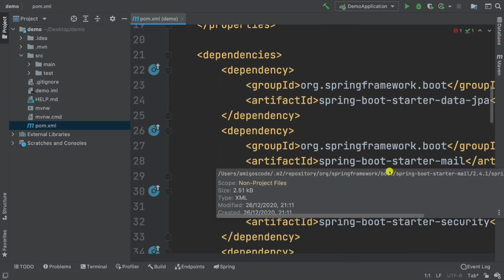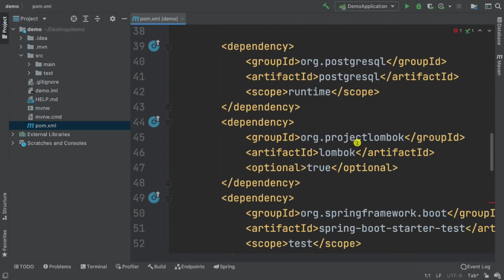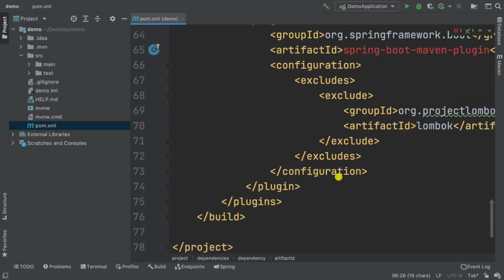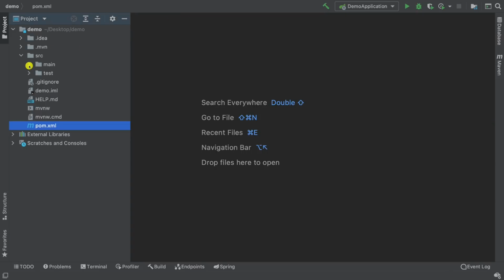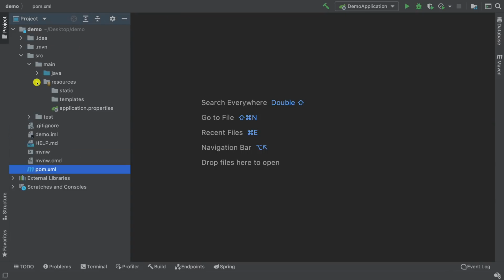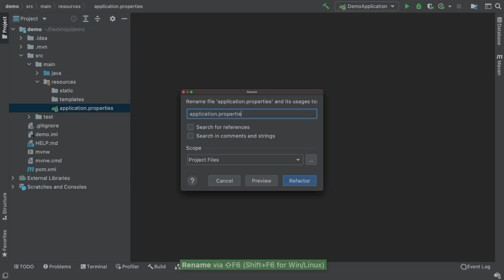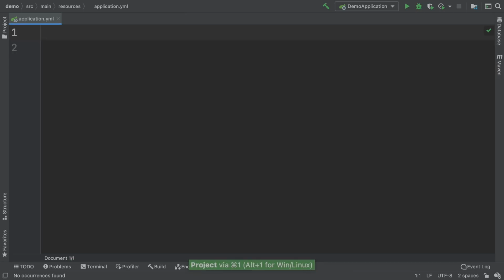So JPA, mail, security, and right here, starter web, Postgres, Lombok, and this is for testing, and also this is for testing with Spring Security. And this is pretty much everything. So if I close the pom.xml, open up the main file, the first thing that we're going to do here is rename this to application, and instead of properties, this will be .yaml, just like that.